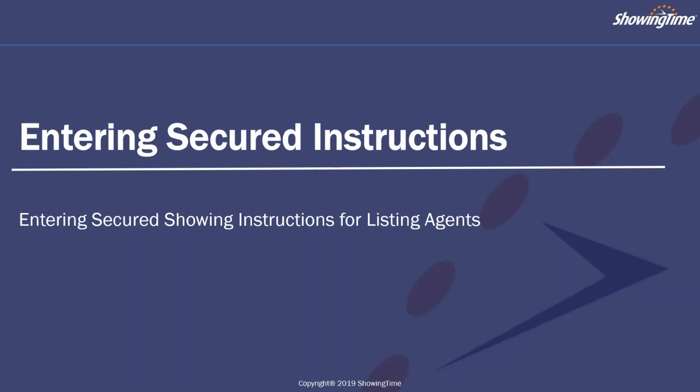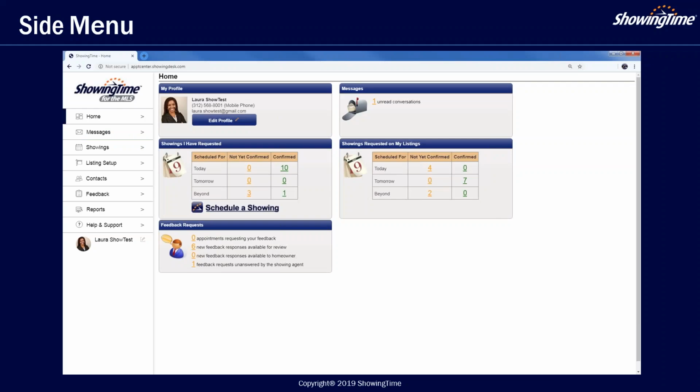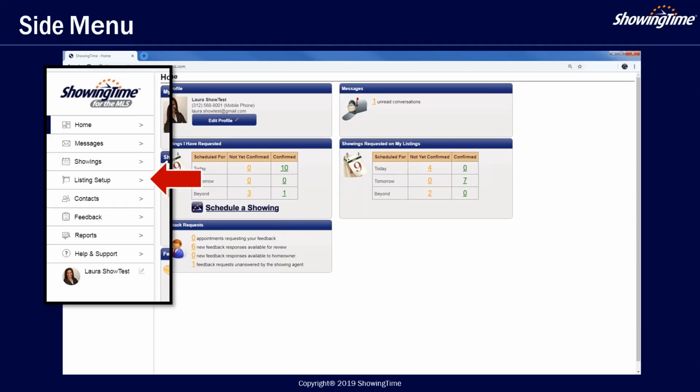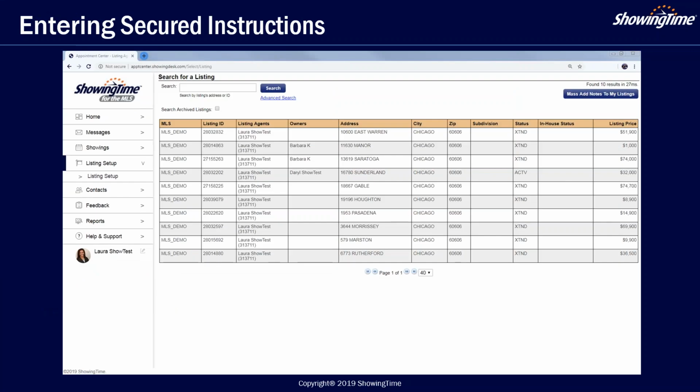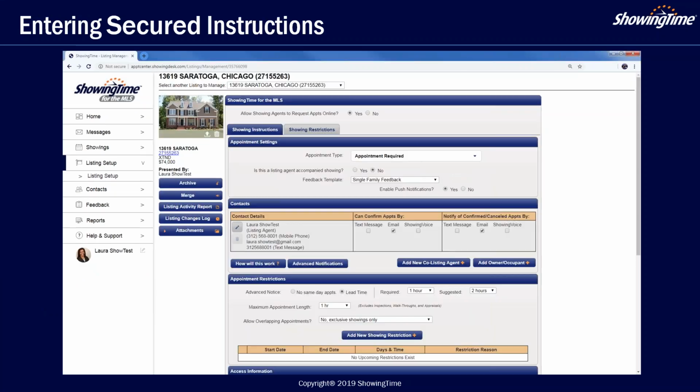So we'll start with the basics of setting up secured showing instructions for your listings as a listing agent. So in the left navigation menu, you would click Listing Setup, then click on the listing that you'd like to edit, and that will open up this listing worksheet. This is going to be the main page where you edit all your settings for a specific listing.